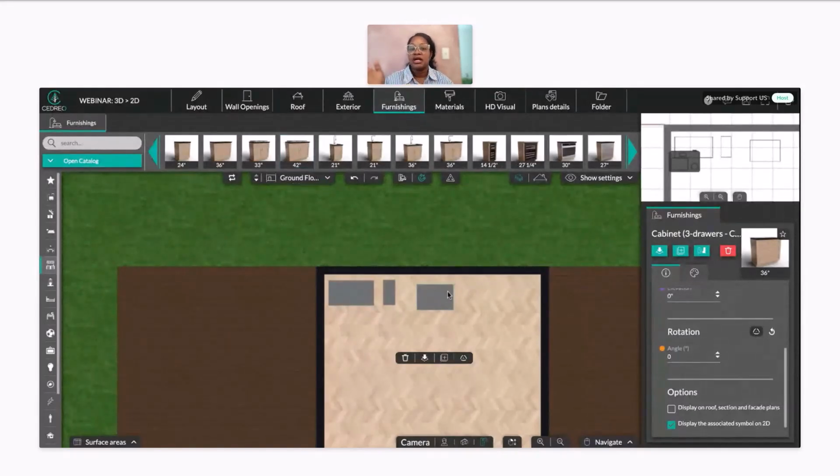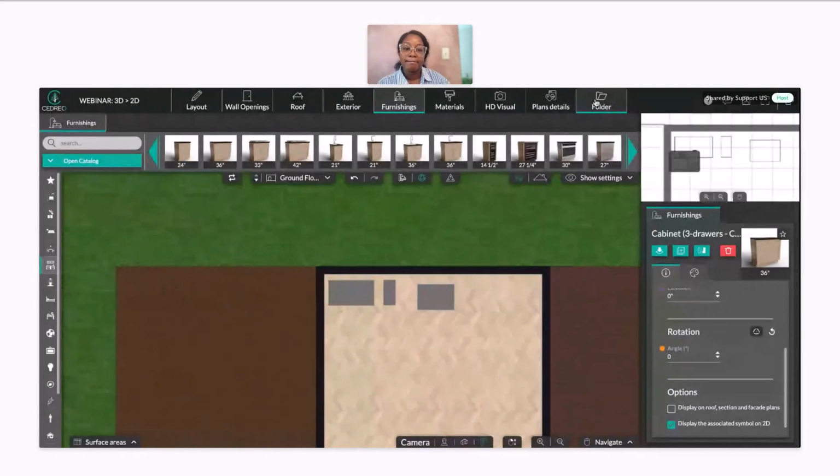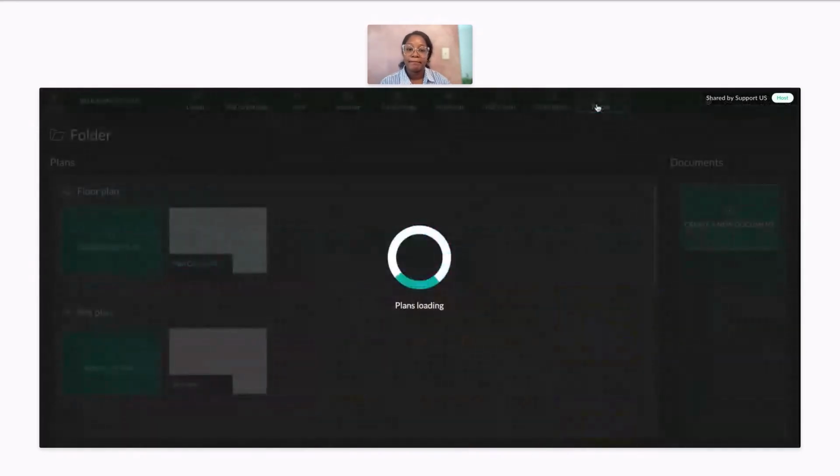Now, if I were to change the size, when I go back to my folder step, I'll be able to see which type it is depending on the size and where I placed it. So now let's go over to our folder step. Does anybody have any questions right now?